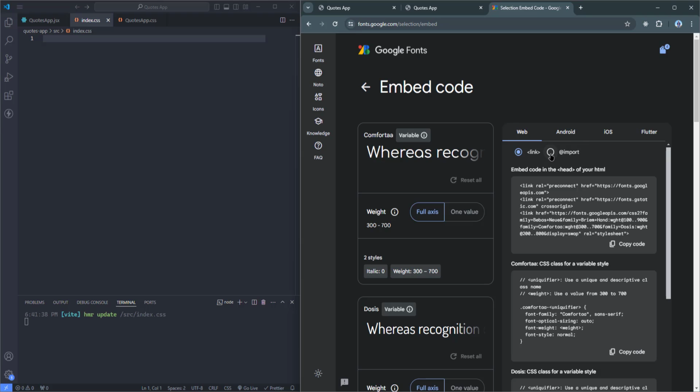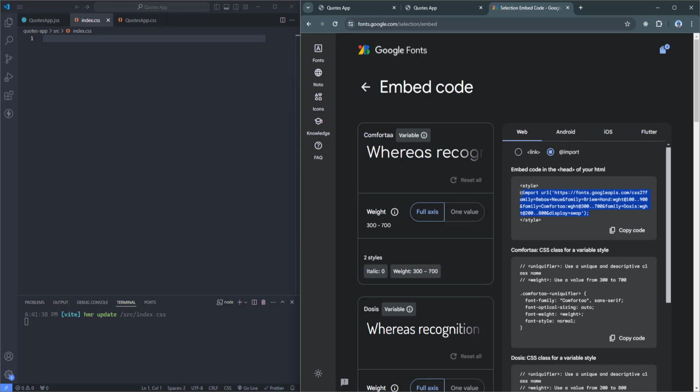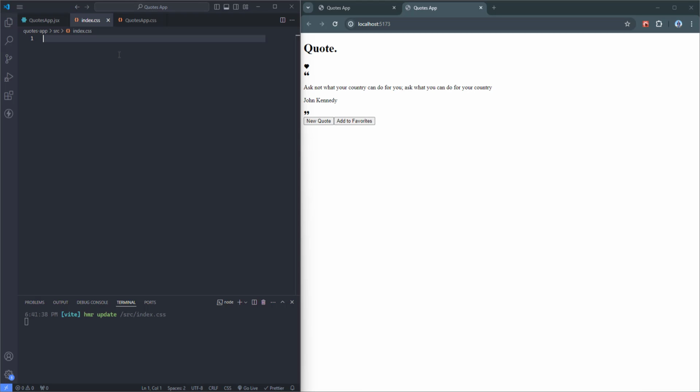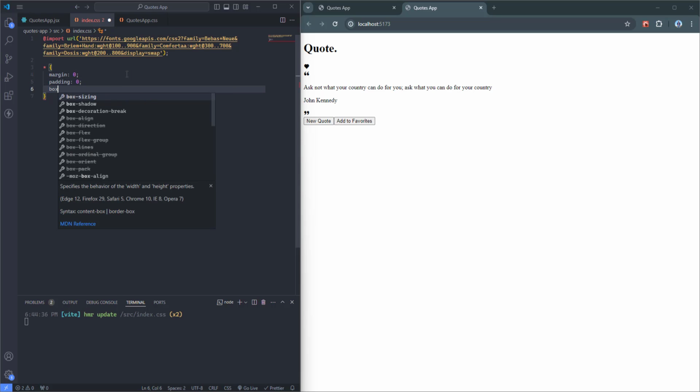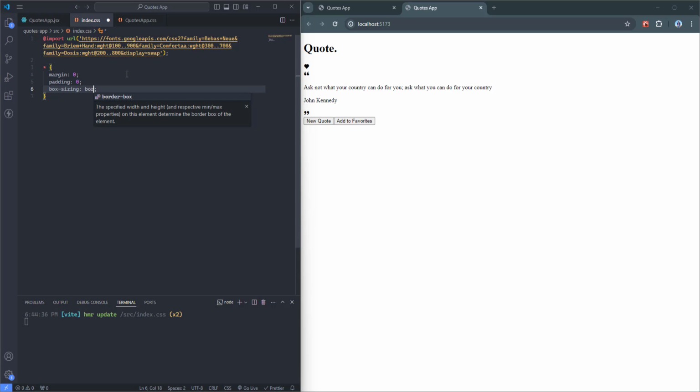I'm going to click here import and grab this URL from here. And let's paste it here in index.css file. Alright, so all 4 Google fonts are linked to our project. Next, I'm going to select every element using an asterisk, and I'm going to get rid of default margin and padding. Let's set both of them to 0. Then we need box sizing. It's going to be border box. It means that the width and height of the element will include the padding and also the border.